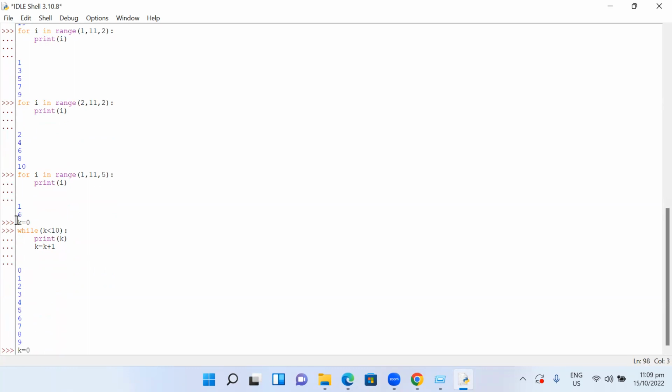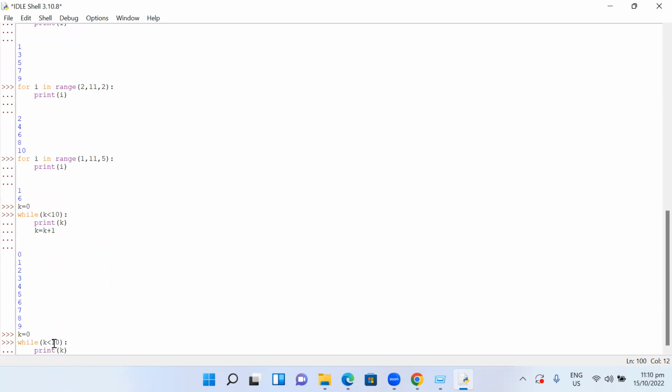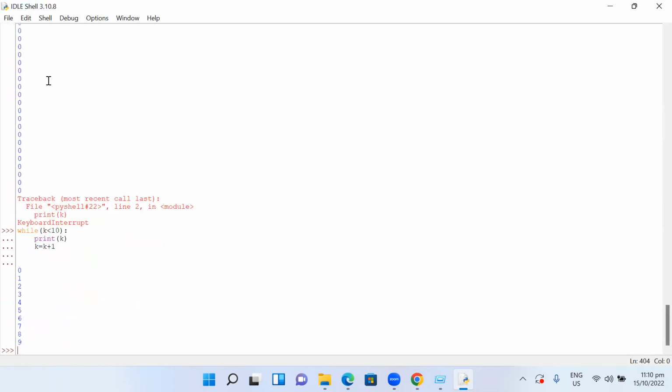Let's say you forgot to tell k equals 0, and you are not telling this statement, print k. Then k is always 0. K is not changing, which means it keeps on printing 0. I hope you understood why we are using this incrementing k equal k plus 1. Because in the for loop you had that, but in the while loop, you have to explicitly mention how it should proceed.